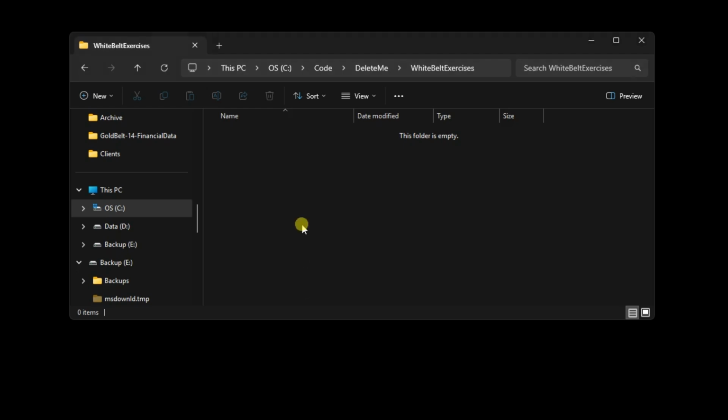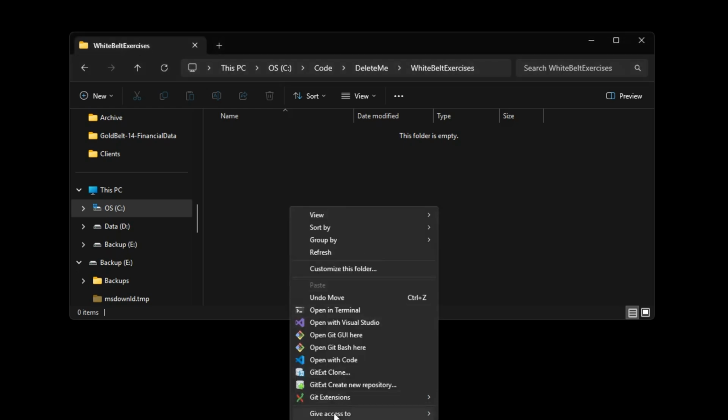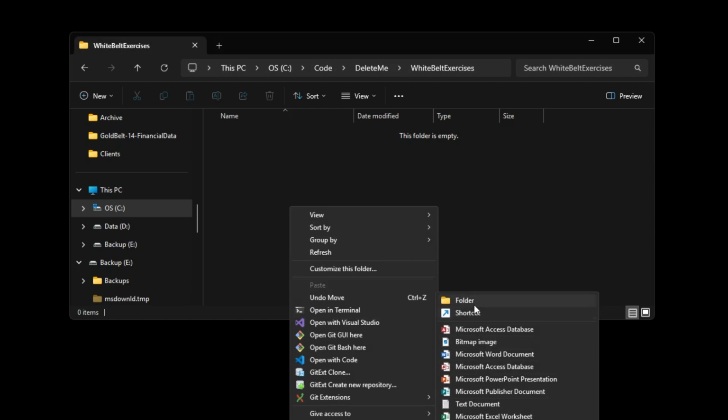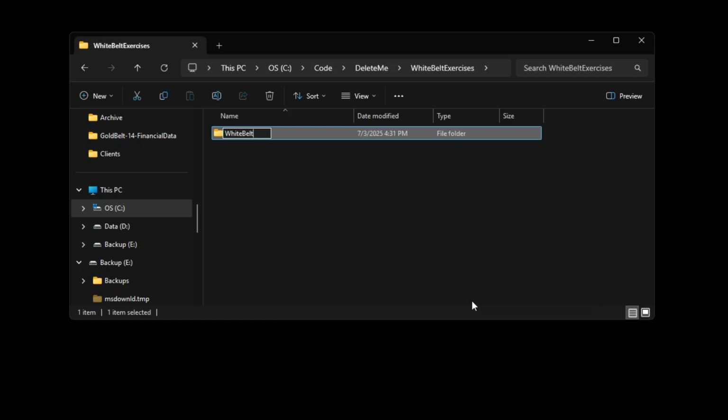This is the first two steps of the Python version of the White Belt Kata. First, we need to create the folder structure, including a folder for the code and a folder for the tests.